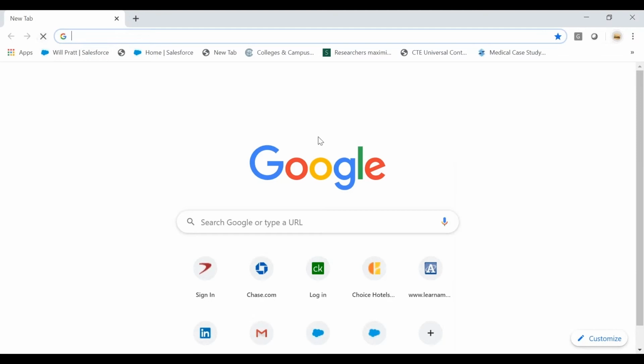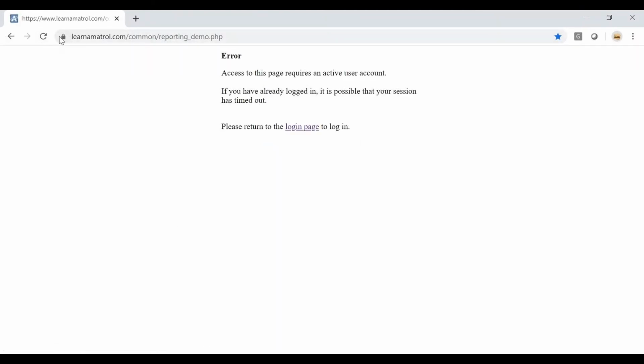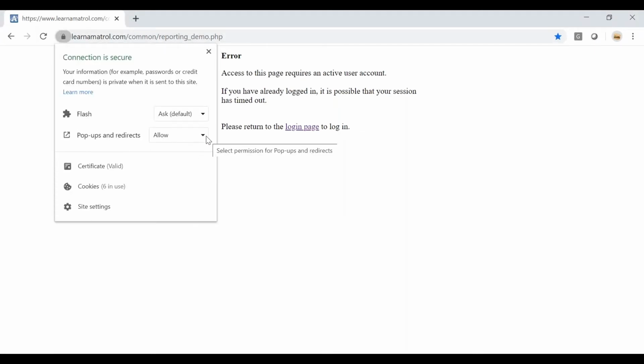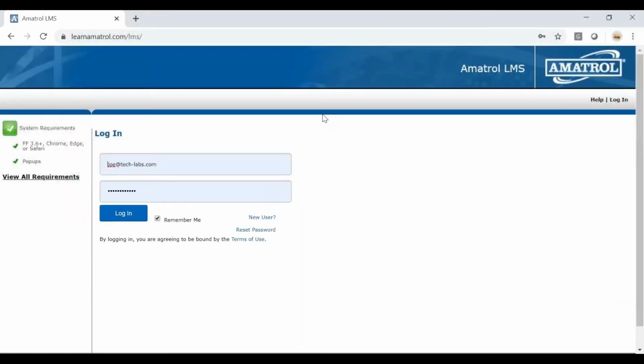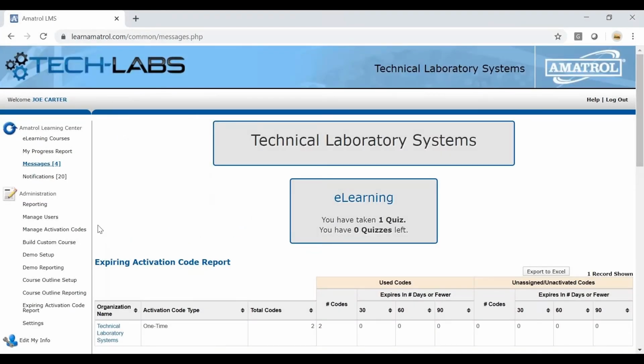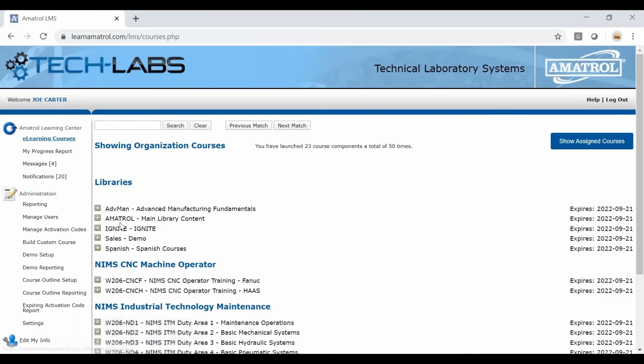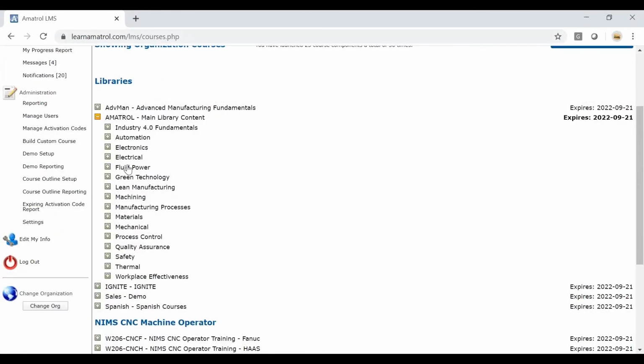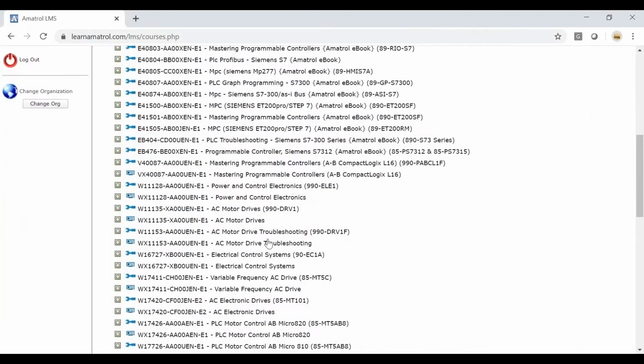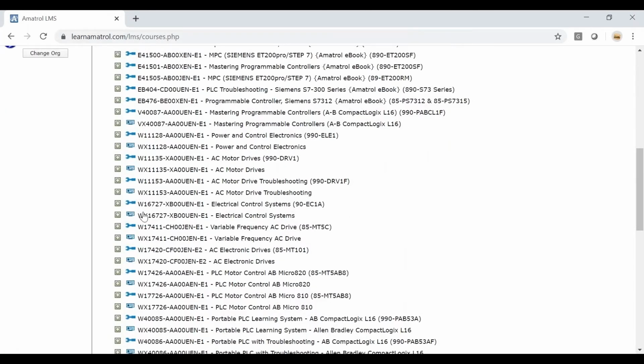I'm going to enable my pop-ups this time. The next simulator we're going to go to will be the PLC simulator. And we're looking for the virtual.